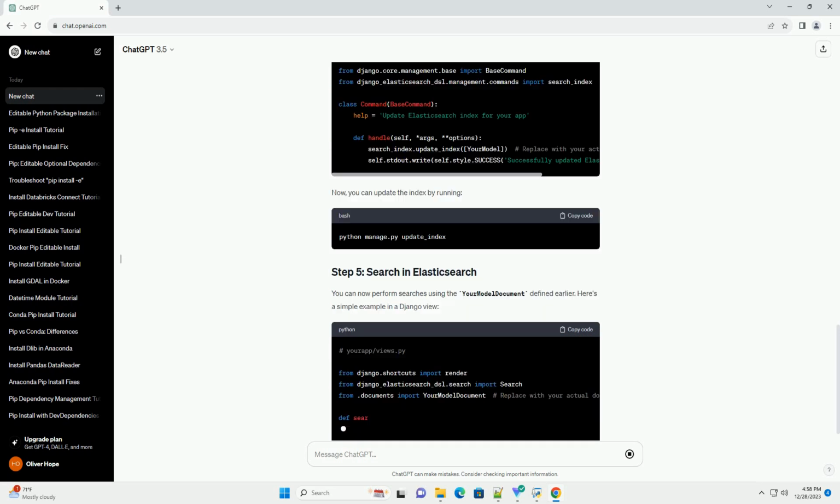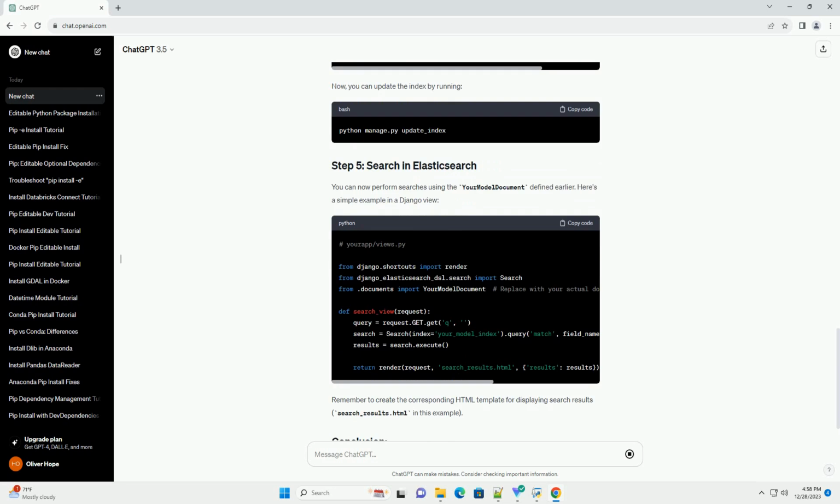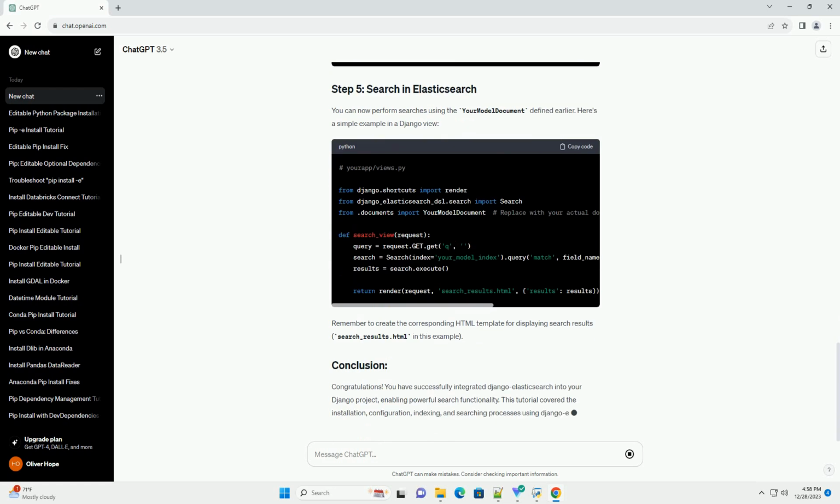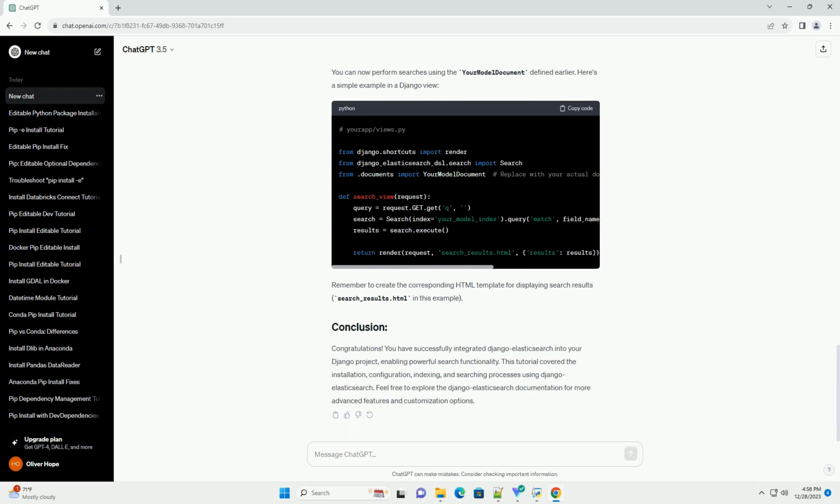This tutorial will guide you through the process of installing and using Django Elasticsearch to enable Elasticsearch support in your Django project. Open your terminal or command prompt and run the following command to install Django Elasticsearch using pip. Add django_elasticsearch to the INSTALLED_APPS in your Django project's settings file, usually settings.py.